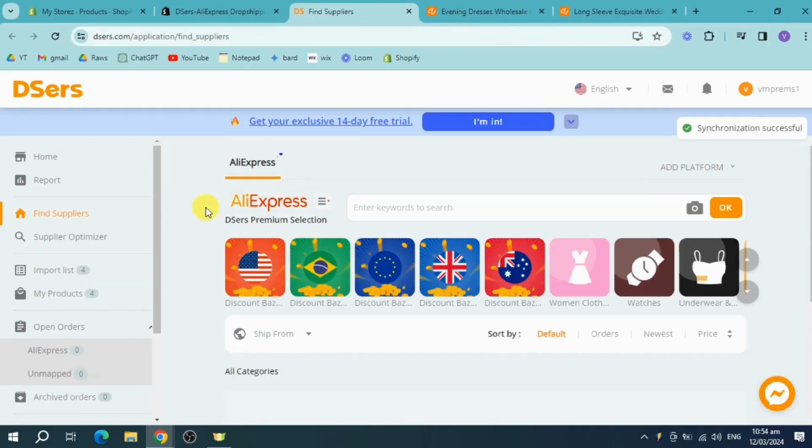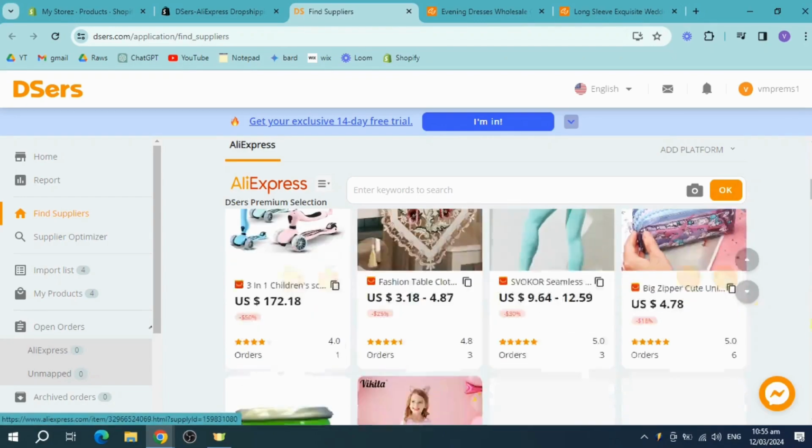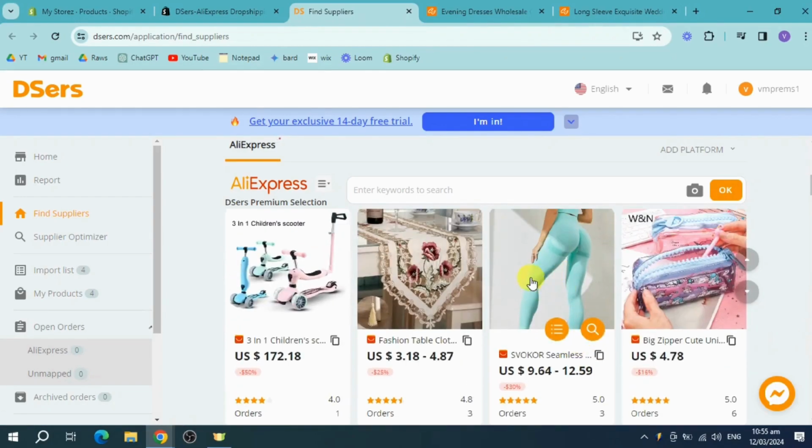Yeah. So let's just wait for this to finish the loading process, because in some cases they will ask you for authentication. In here, you can click on Find Suppliers. And we can just search in here for what you want to add. So for example, we want to add this one. Just click on this icon right here and add this to import it. As you can see, it's been imported.